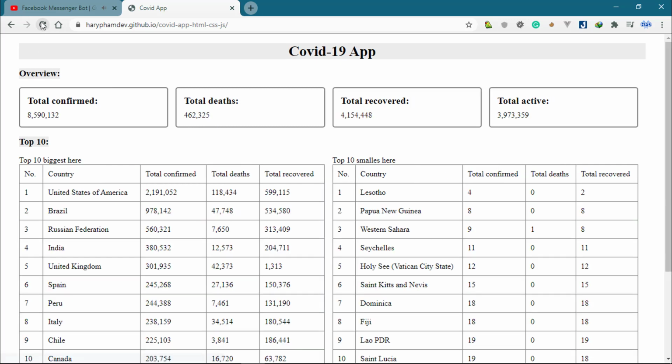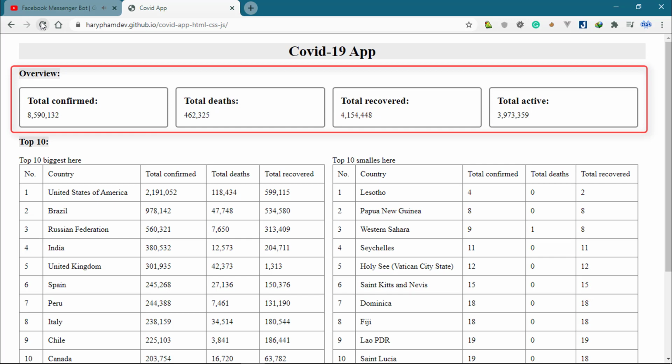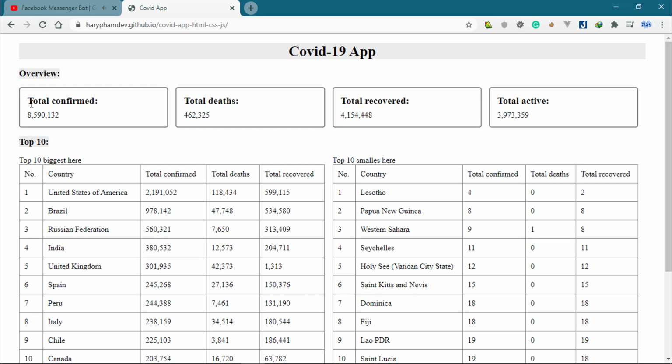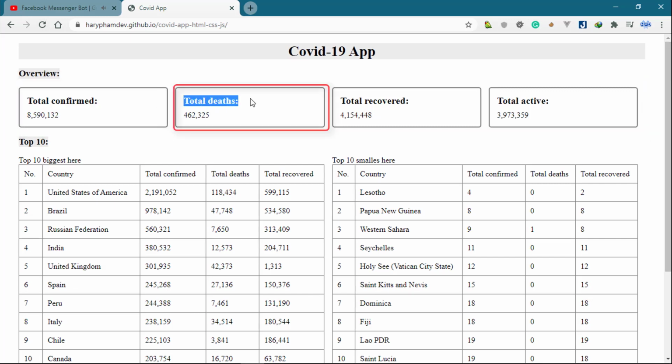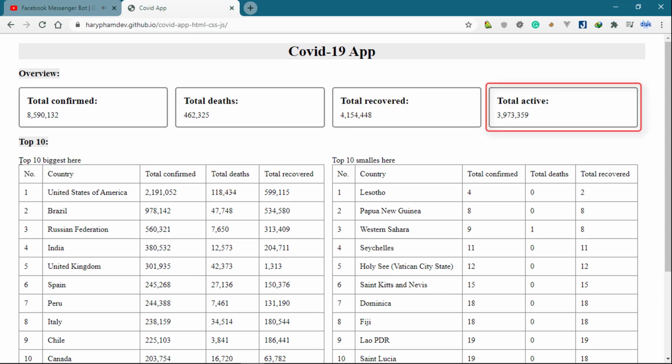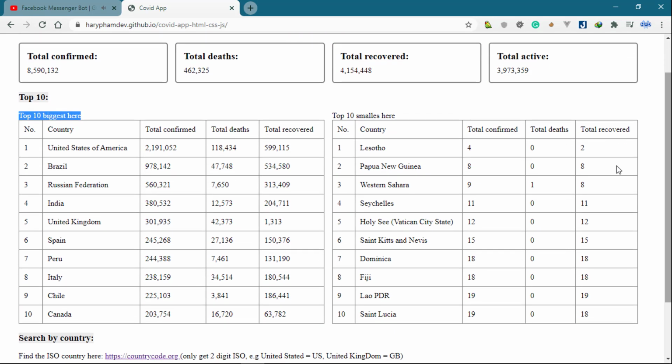So how does it work? First, all dynamic data we get are statistics about coronavirus. I use JavaScript, AJAX to call APIs, then generate to a HTML page. The overview section is a summary of new and total cases per country updated daily. We have the number total confirmed, total deaths, total recovered, and total still active due to coronavirus.